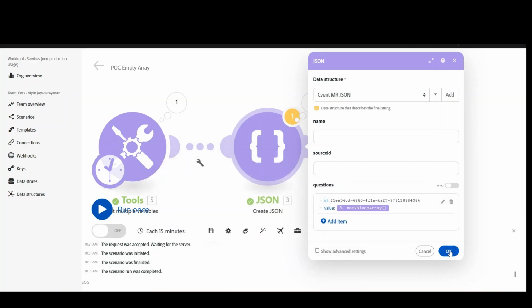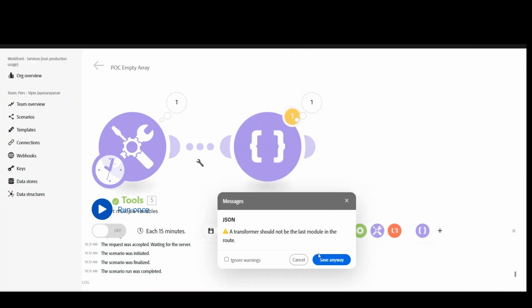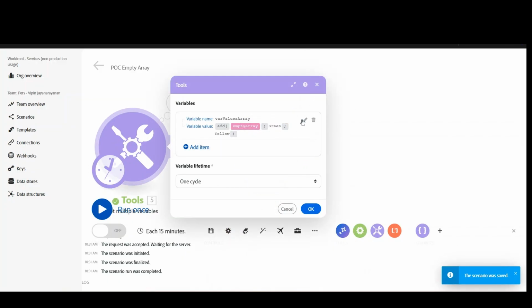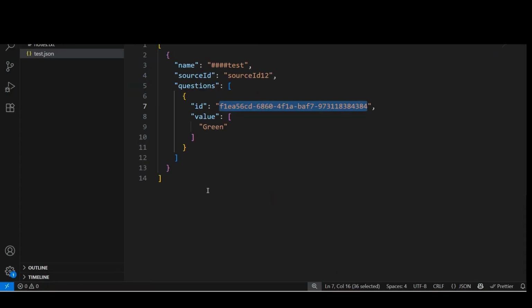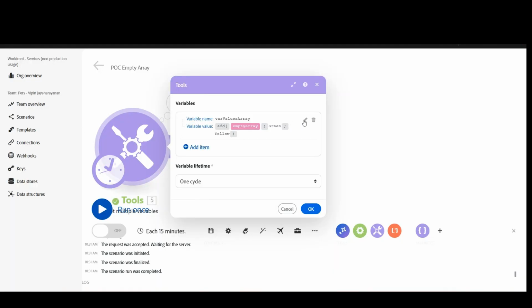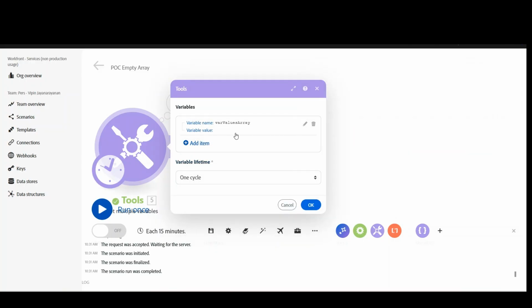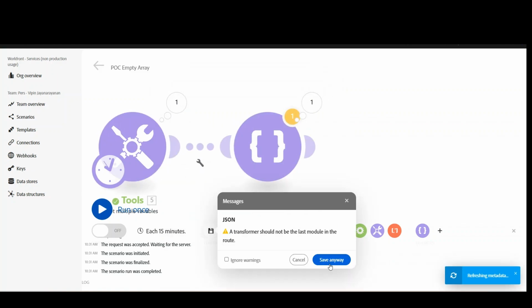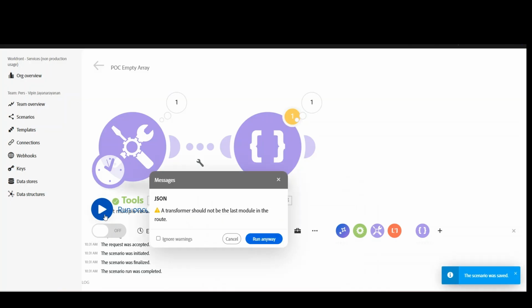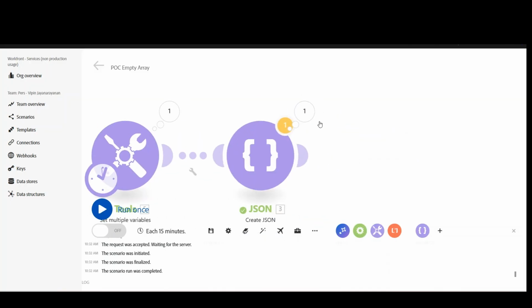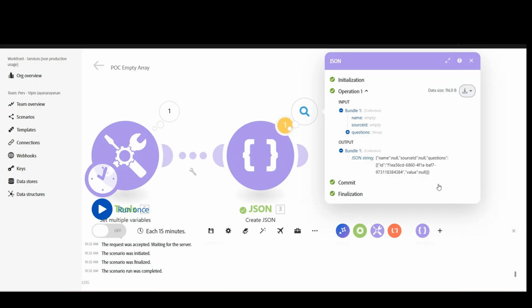Now let's save it. Let's click on OK there. Let's run, save anyways, and push it here somewhere. Now what if I just remove this array? Save. I'm just removing the values array, so it's empty there. Now let's see the output. Run anyways. If you see the output, it's coming as null. So that's what happens.